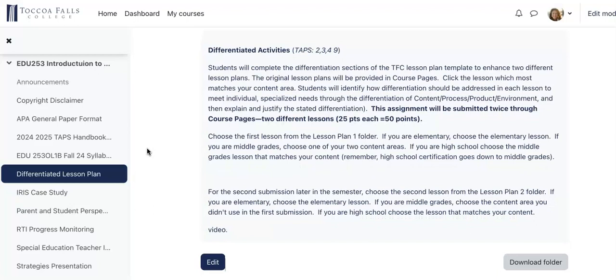So what you're going to do is complete the differentiated sections of the lesson plan template to enhance two different lesson plans. The original lesson plans are on course pages, and I'll show you where to find those in a minute. You'll click the lesson which most closely matches your content area. Students will identify how the differentiation should be addressed in each lesson to meet individualized and specialized needs through the differentiation of content, process, product, and environment, and then explain and justify the stated differentiation.